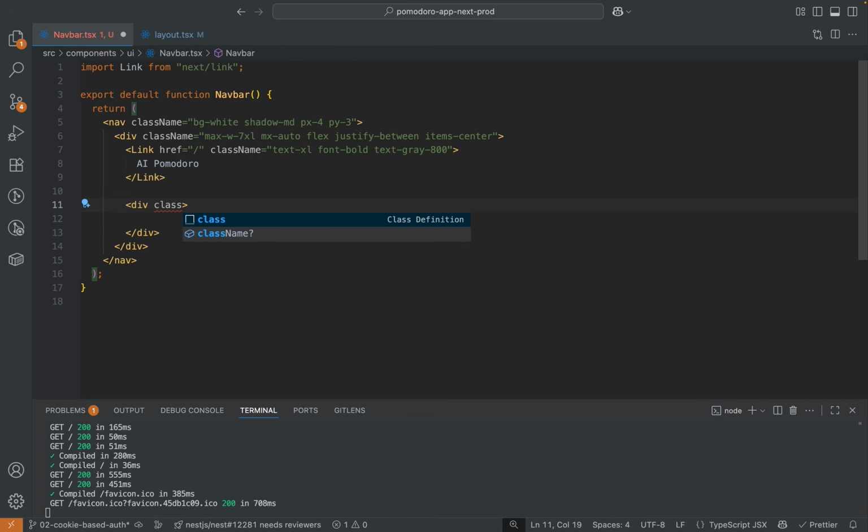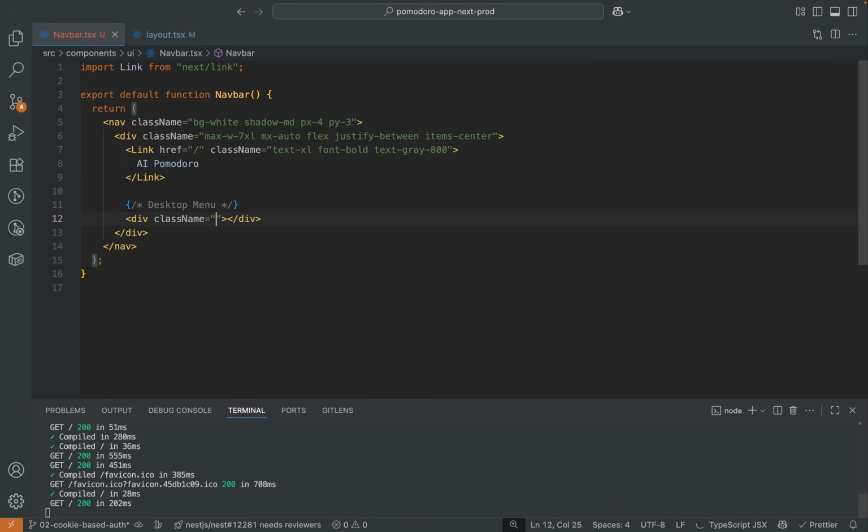Let's add a class name. It should be hidden. This is the desktop menu. I will have both a mobile side and a desktop side. I'll call it desktop menu. The class name should be hidden, md:flex on the medium screen, space-x-6, items-center.